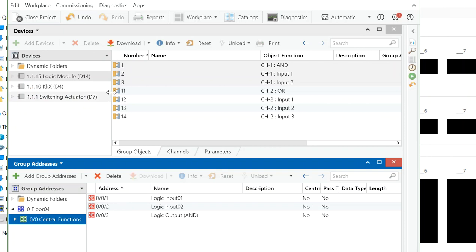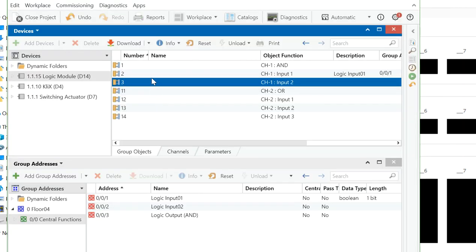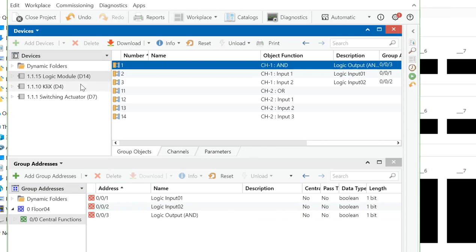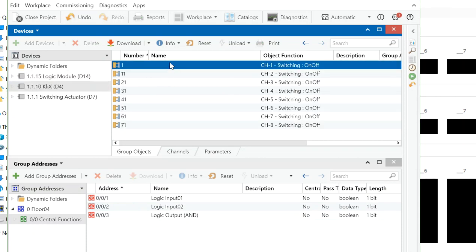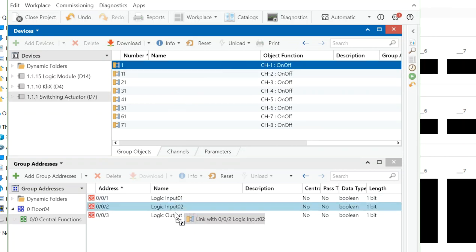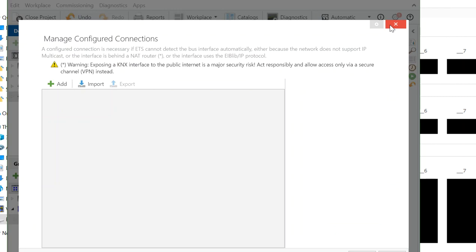Okay, for the logic operation, this is input 1, input 2, and this is the output. Great. For clicks, we need this one as an input, and we need this one as an input. And for the switch actuator, we want to switch on and off channel number 1. Great. Now we are going to download it. Let's connect it to the KNX Virtual.